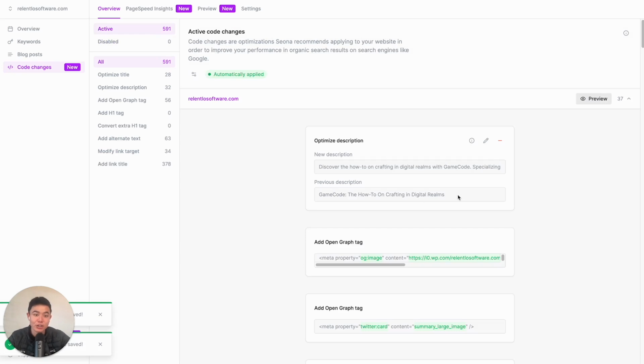Additionally, you can go in and actually edit the code changes themselves. So, for example, if I want to edit these descriptions, I can always go in and manually edit any of them and press save to save those changes. Perfect. On the left-hand side here, you'll also see all the different types of code changes that Seona provides, from optimizing titles and descriptions to adding alt tags or H1 tags.